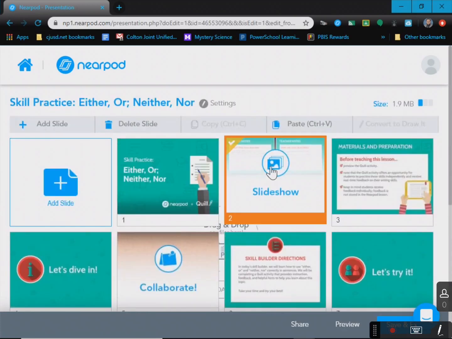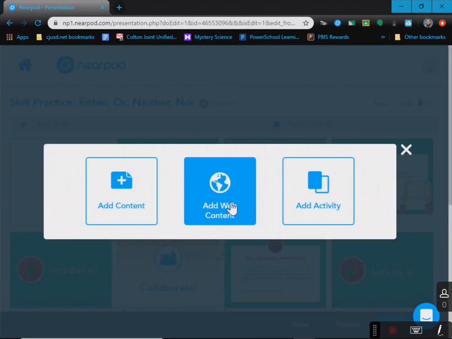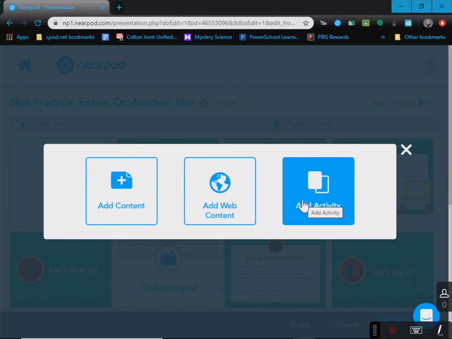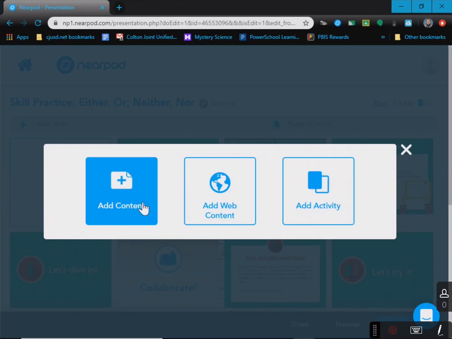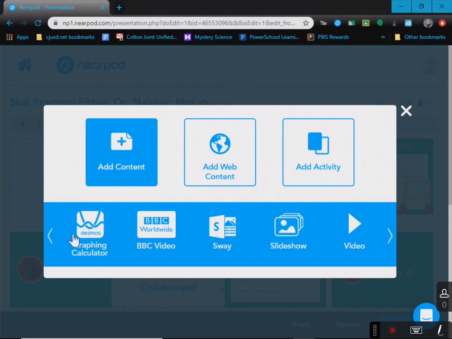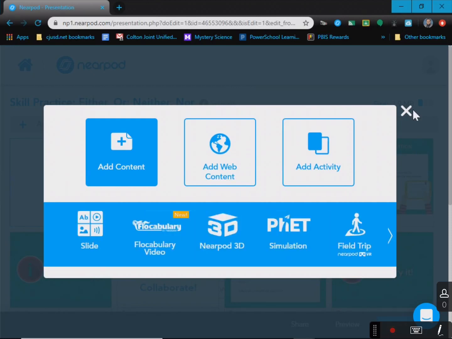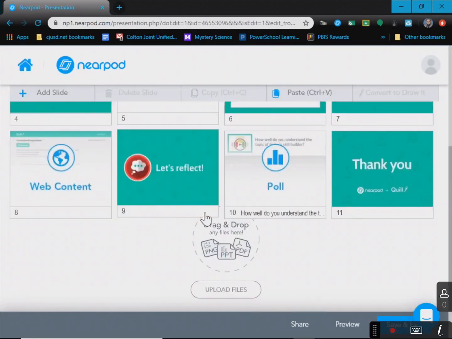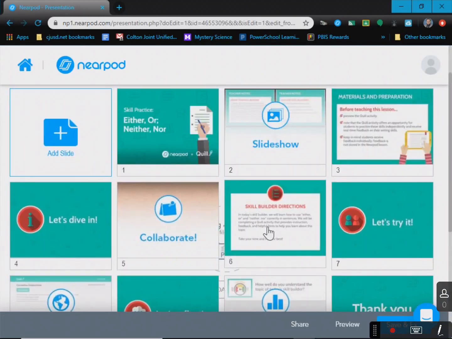But when you edit it, it's going to show it to you like this. You can move stuff around. You can add slides here, add content. We'll talk about activities in another video. Web content is just a URL for the web. These are slides that you might want to add. We'll talk about the other stuff as well in another video. But that's how you would edit it. So you could find a lesson on Nearpod and then add some extra content into it.